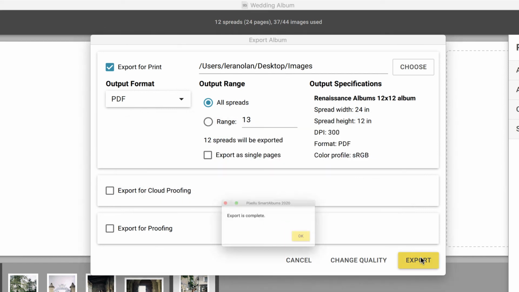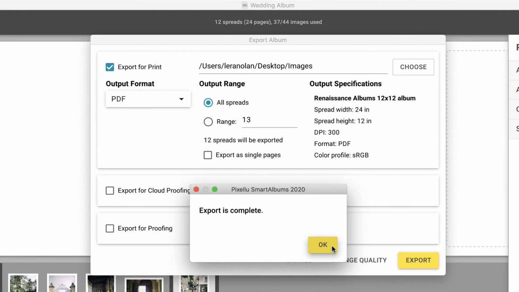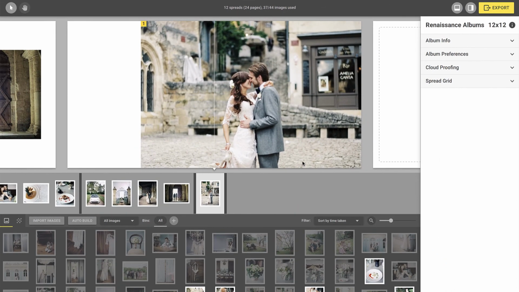Now, all you need to do is deliver the files to your lab, and you're all done. Note that each album company has a different ordering system, and you'll need to contact them for the ordering directions.